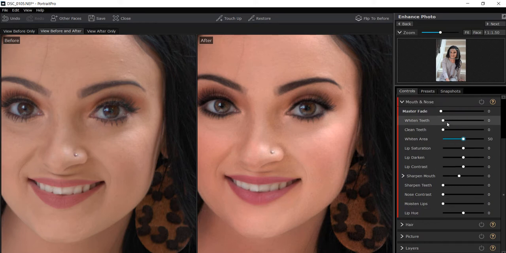So on this, we can go to whitening her teeth. There's one that says clean teeth. And then there's a lip saturation. So if I turn it down, you just get a little whiter. If I turn it up, it gets a little pinker. And there's one to darken the lips, or to lighten. Kind of like where they're at. Lip contrast. Again, same thing. It just changes the contrast.